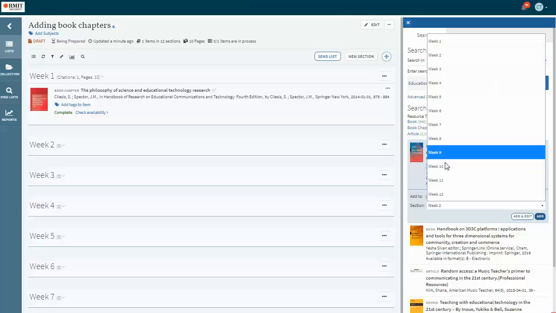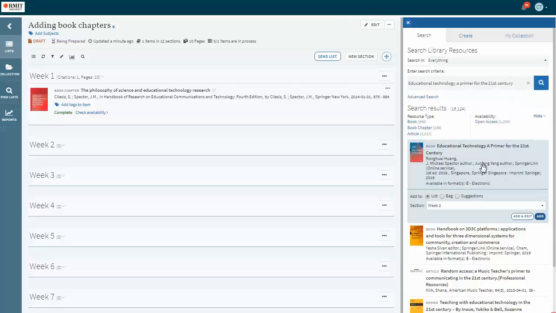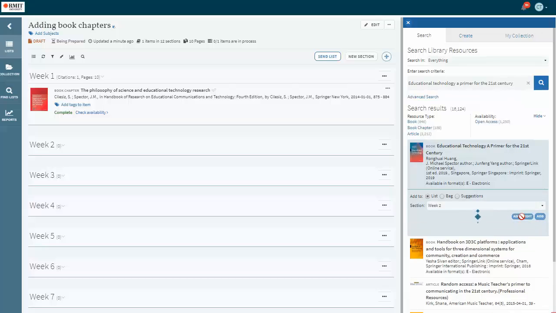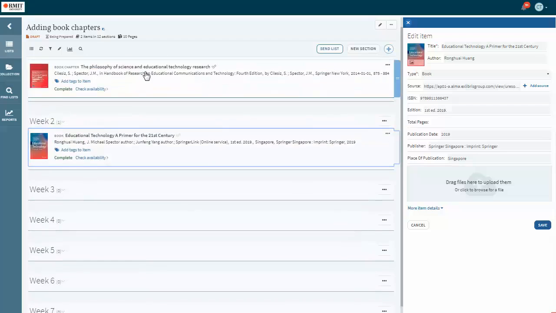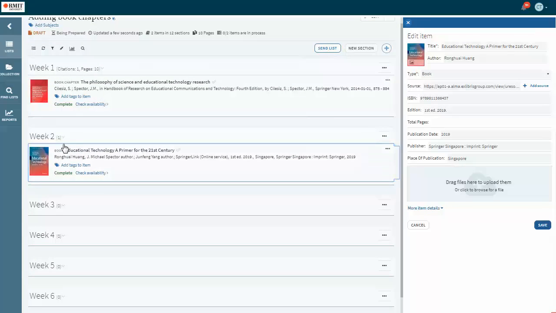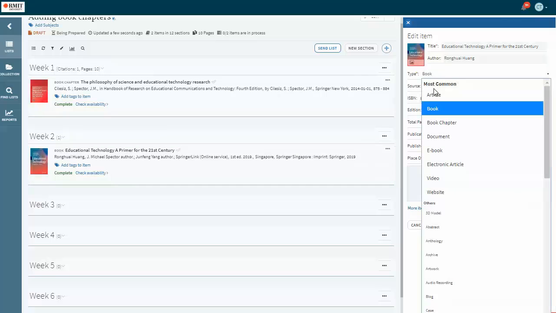In this case, week 2, and click Add and Edit. And you can see that the book's been added to week 2. But I'm going to edit this item because I want my students to read a particular chapter.